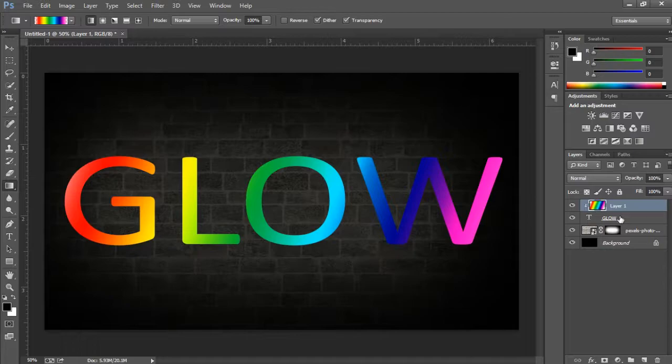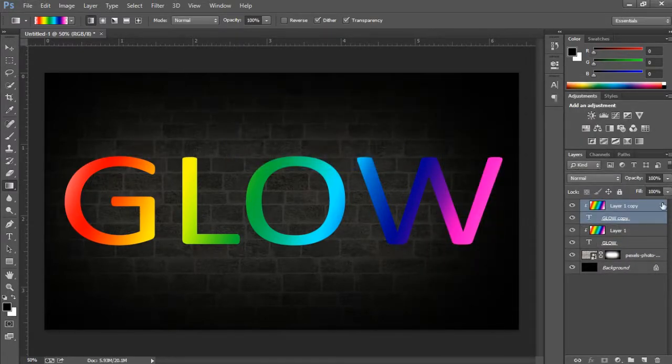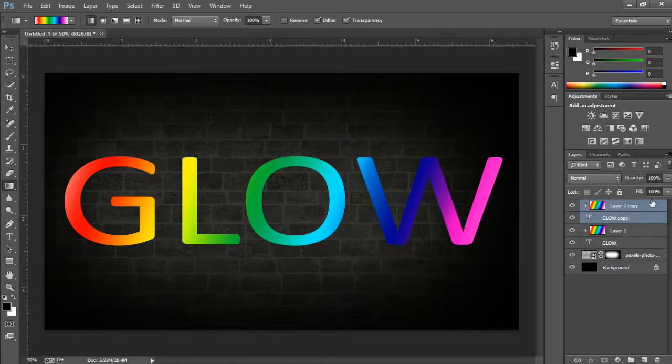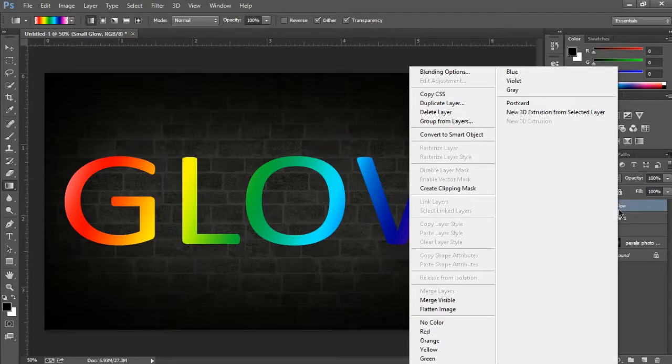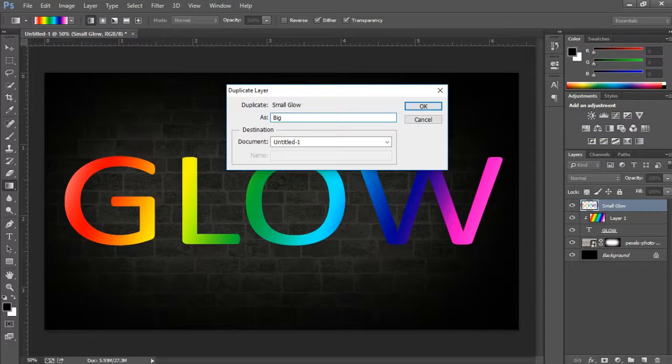And then what you want to do is you want to select layer 1 and the glow layer and right click on them and duplicate them, both of them. Duplicate layers. Okay. Then what you want to do is select this tool again and click on merge layers, and then rename this to small glow. Then you want to duplicate this again and rename it to big glow.